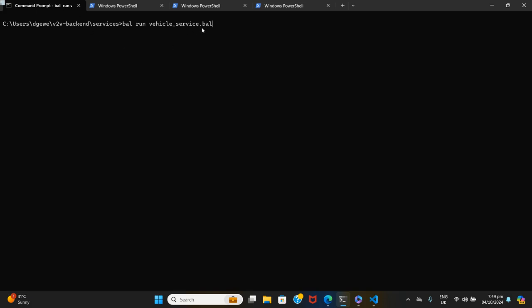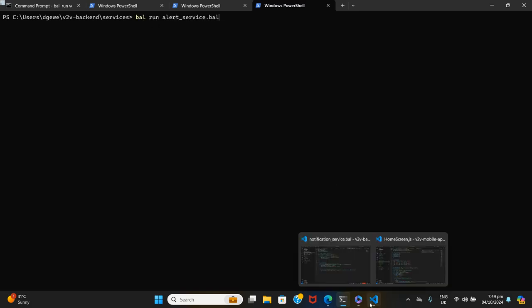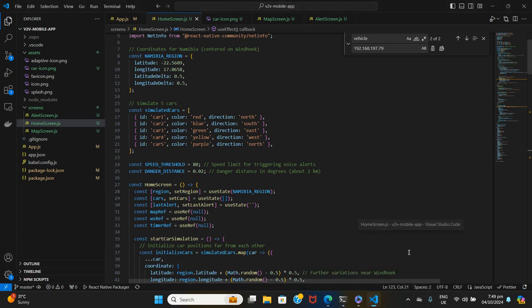So this will run the vehicle service, this will run the notification service, this will run the orchestration service, and this will run the alert service. But I'm going to demonstrate that later. I just want to explain a little bit about the front end as well.